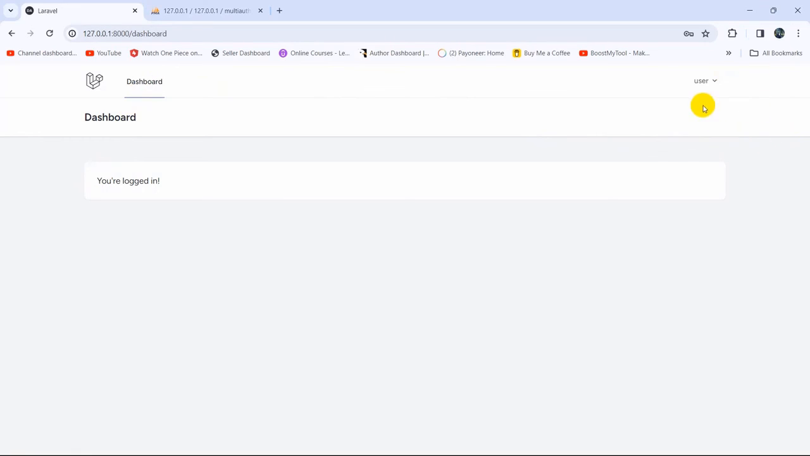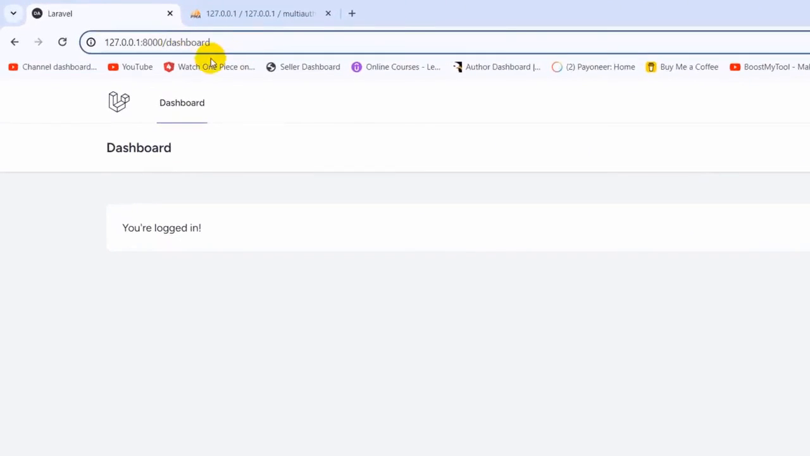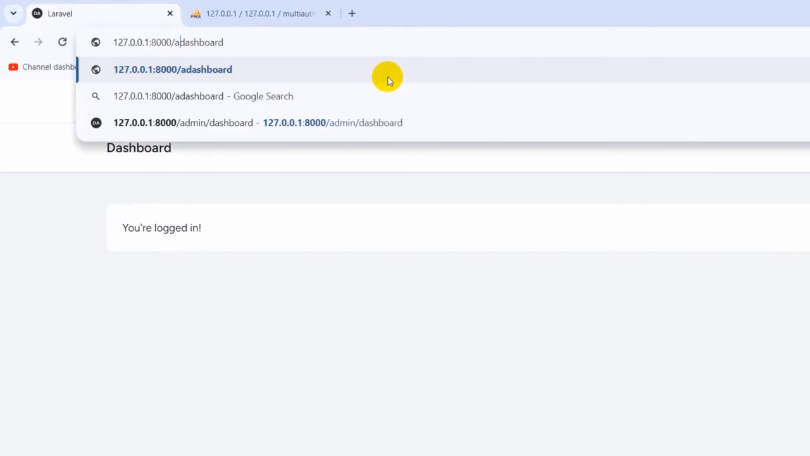But there is still one more issue over here. There you can see a user is logged in right now, and if he tries to access the admin dashboard, he will be able to.